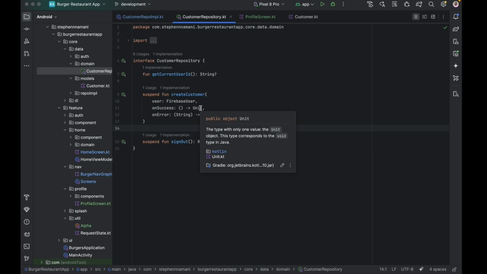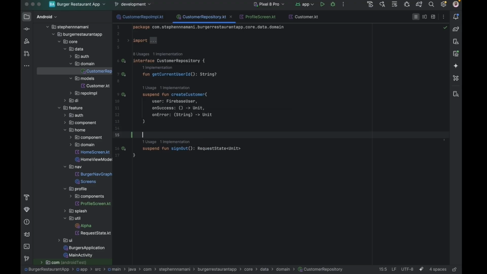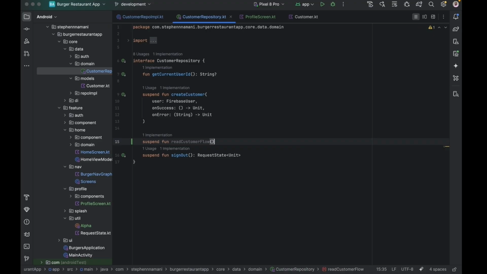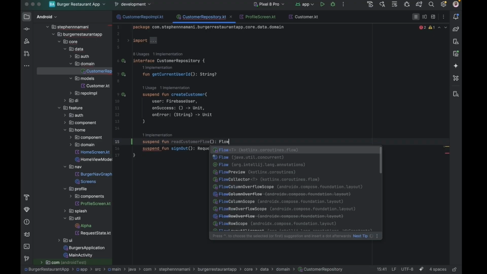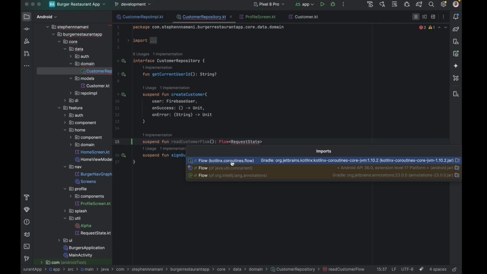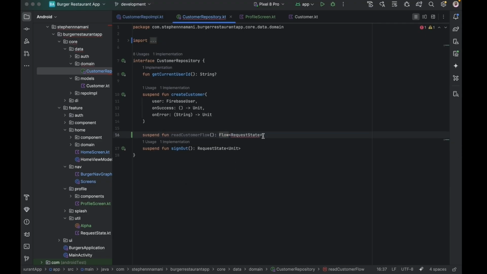First of all, to read our customer flow, we add a function here. Now let me add it in between these two, and we'll call that suspend function read customer flow. So in our read customer flow, we're going to return a flow. Here we pass the type, which is our request state. Here I didn't import the flow, so let's quickly import the coroutine flow like this, then also pass our customer, because that's our data that we're going to be reading.